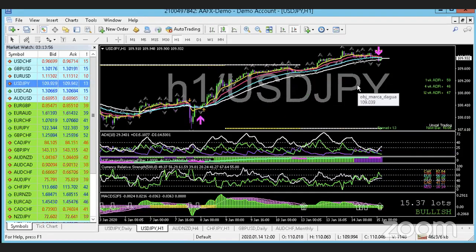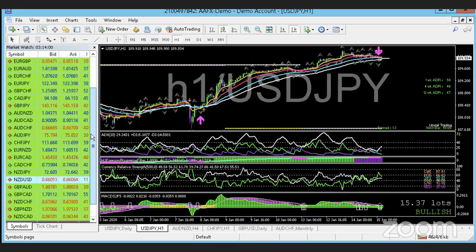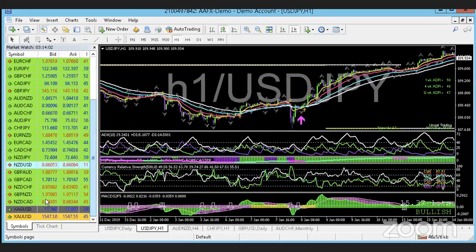So yeah, I think I'm gonna put it to break even once I hit 15 pips and just see what happens. There you go. That's the best way to do it.